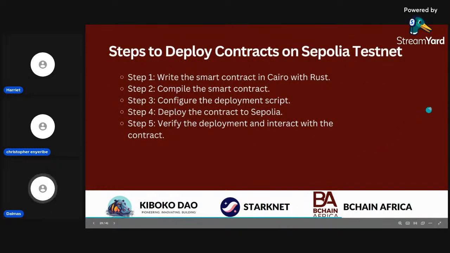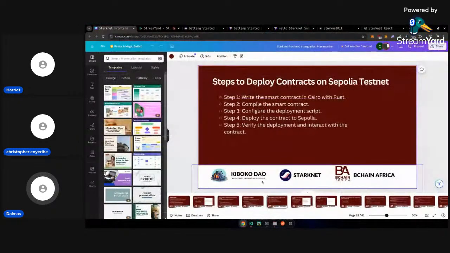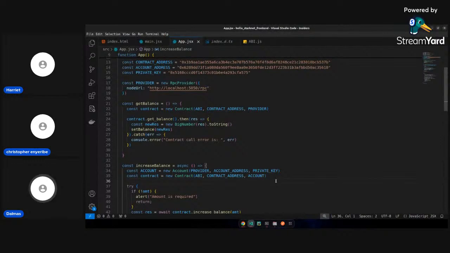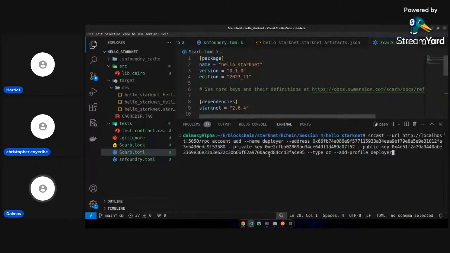Going forward, we have covered the steps to deploy to Sepolia testnet, and in this case, I've only shown you how to use Argent X or a Starknet deployer. But I'd also explained a bit about using your terminal, and I said it will be possible for you to do it, but I don't recommend it because you might end up exposing your private keys, and that's very dangerous.